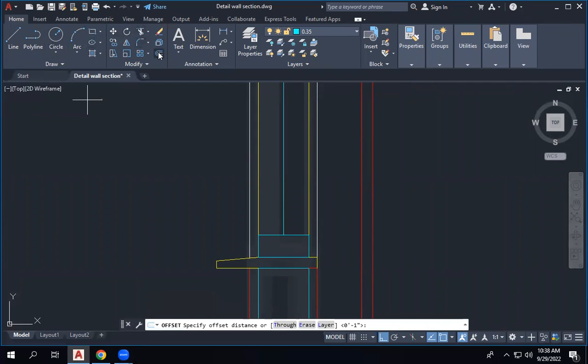Then I will have an offset. First, I will put the glass and then the frame. The glass is most probably 6 millimeter, but how much is 6 millimeter in inches? 6 millimeter is the normal standard glass thickness. I will change the line thicknesses. Okay, 6 millimeters is almost 1/4 inch. So I will offset it 1/4.